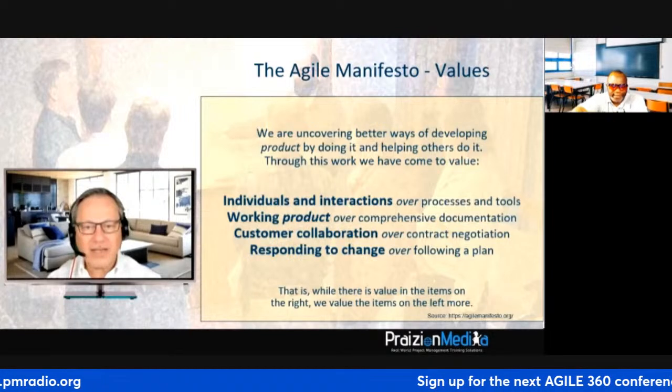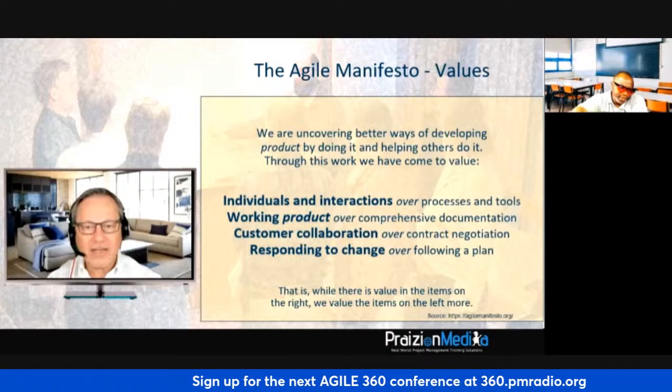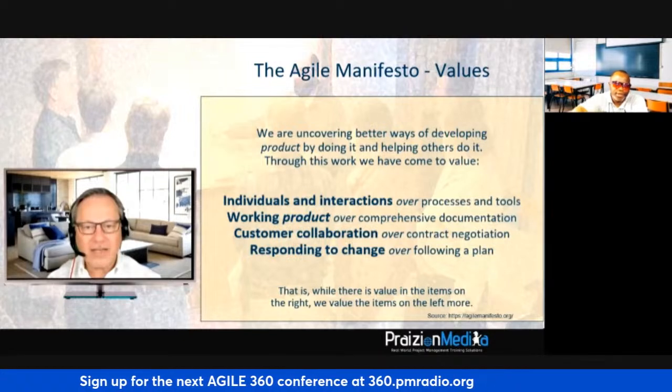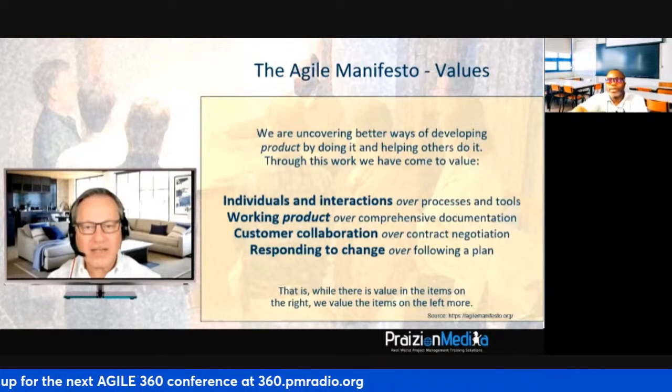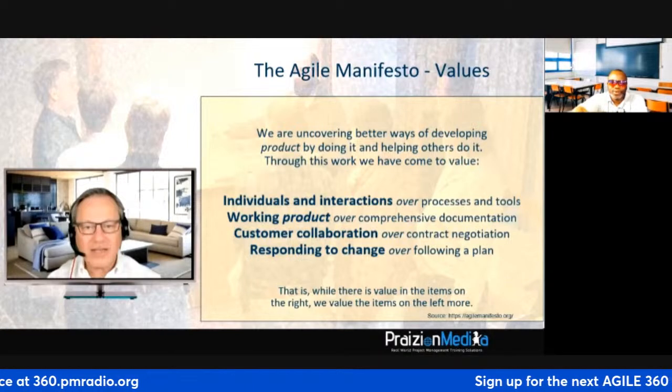So in the chat, I shared with you the agilemanifesto.org site. We're now going to go a little bit deeper into these. So I want to share these with you real quick. Let's get back out of classroom mode.